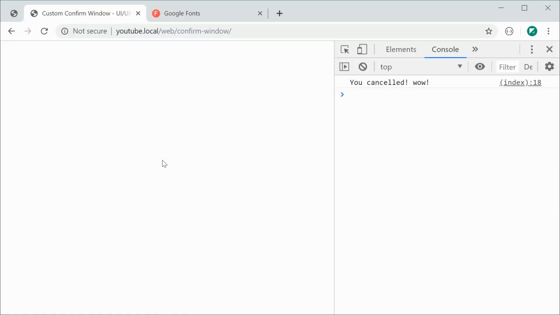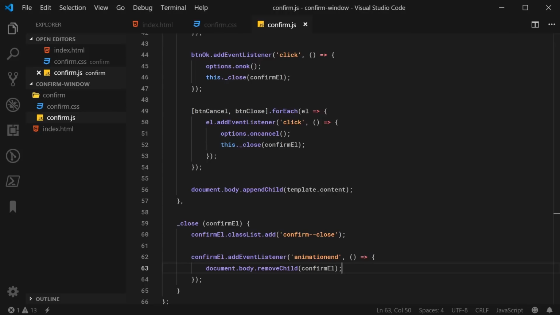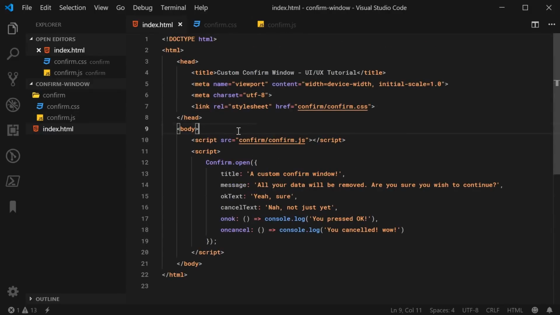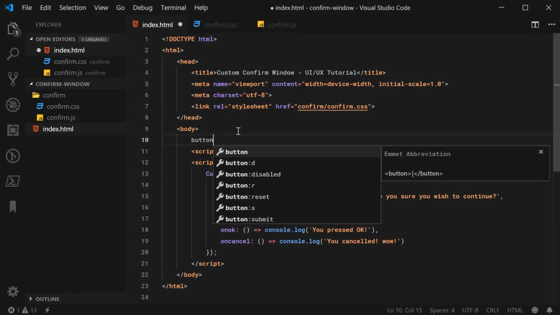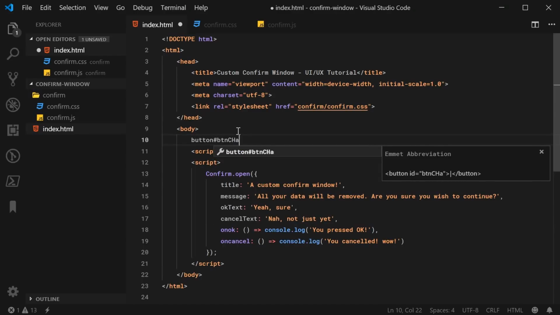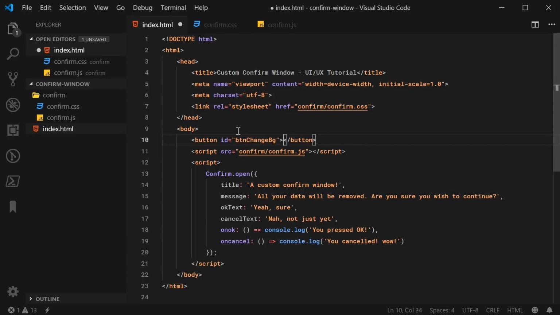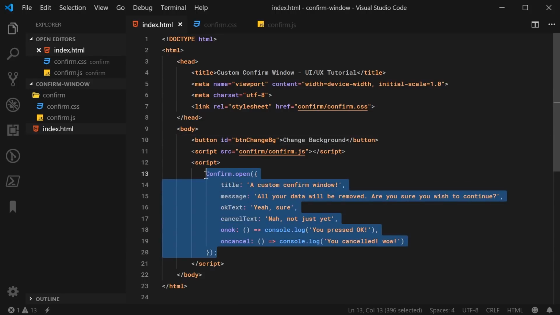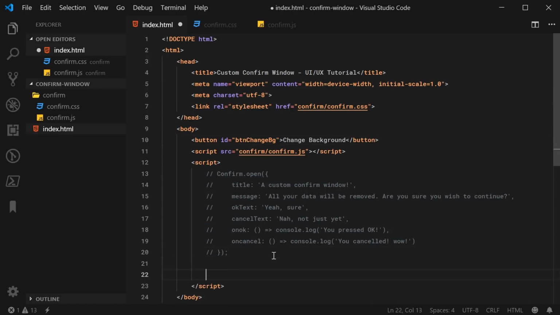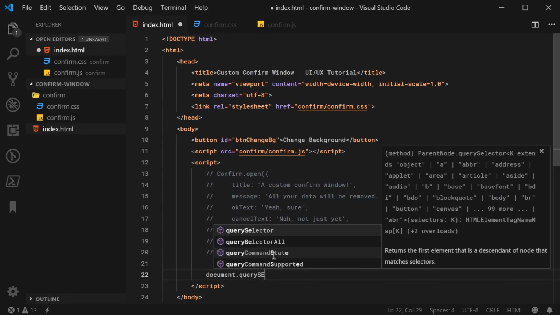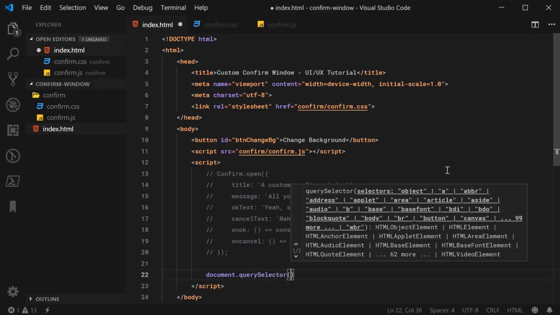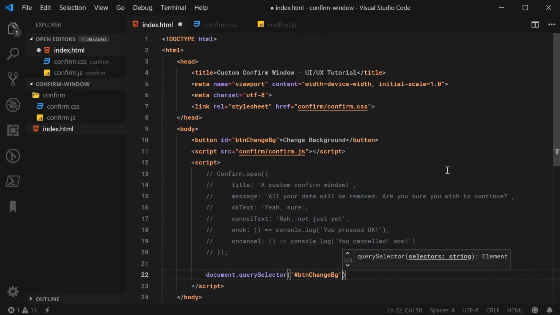So now I want to show you an example of the usage. Okay, so let's go back in the editor, and we can add a button here. This button is going to be to actually change the background color. So I can say here button with an ID of btnChangeBackground. Text of change background would do just fine. Then we can say down here, I'll just comment this stuff out, and I can say document.querySelector. I'm going to select the btnChangeBackground, just like this.